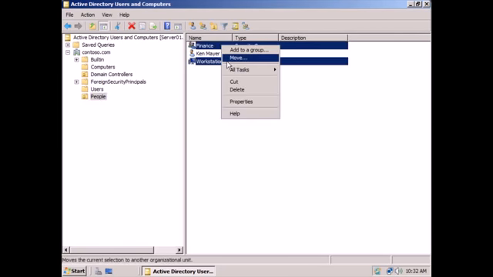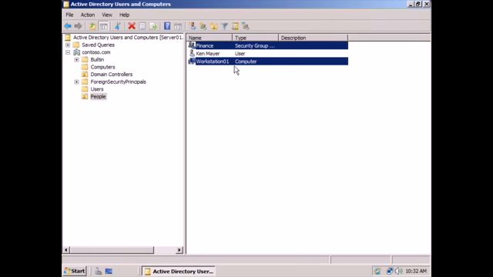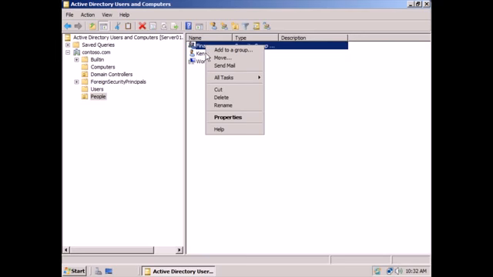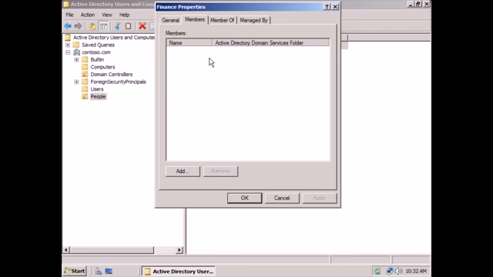If I double-click it or right-click and bring it back up, it's the properties of, oops, I had multiple items selected, excuse me, Finance Group. Again, I made it a security global group. That means a domain global. Could put in my notes. Here I can go to the Members tab, and I can add members.